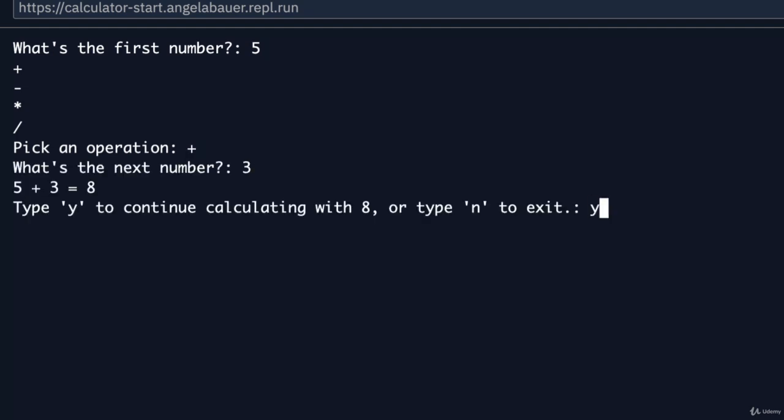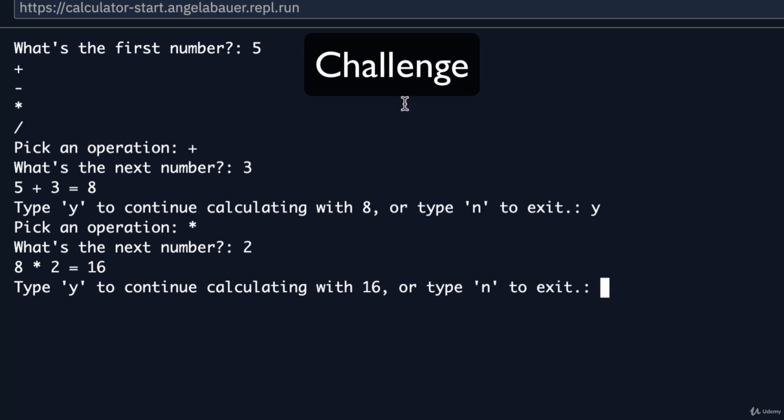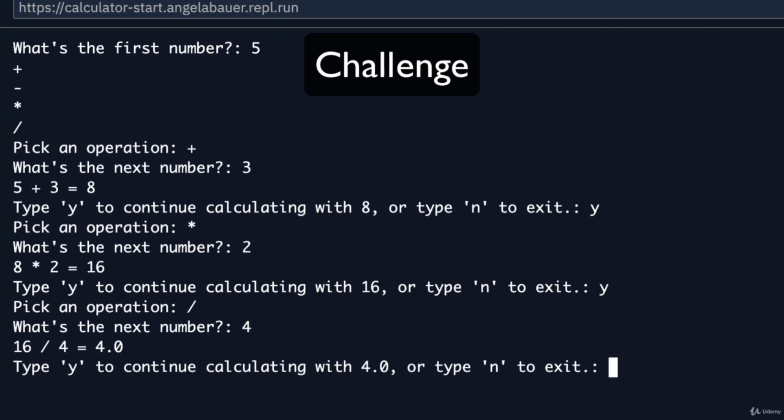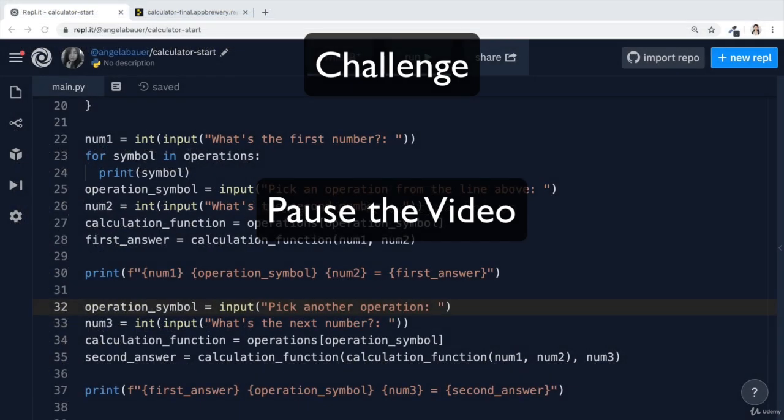And I want to throw this over to you as a challenge. So can you use a while loop and the input function to achieve this? Ask the user this question: type Y to continue calculating with the previous result, or type N to exit. If the user types Y, then your calculator should allow them to continue chaining together calculations with the previous answer. If they type anything else, the program should exit for now. I'll give you a few seconds to pause the video before I show you the result.